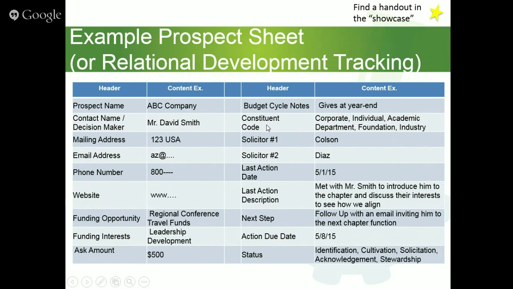Constituent code, this is a term that I've used, but really what we're looking for here is a way for you to segment your donors in this tracking sheet. Is it a corporation? Is it an individual? Is it one of those academic departments, private foundation, or is it an industry partner? It's just really more information for you to be able to sort in the spreadsheet.